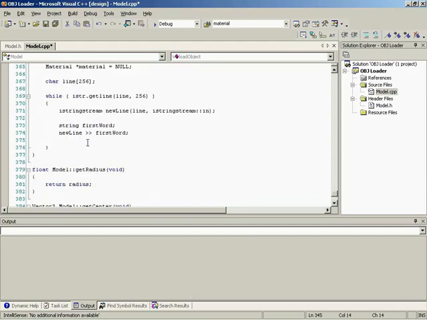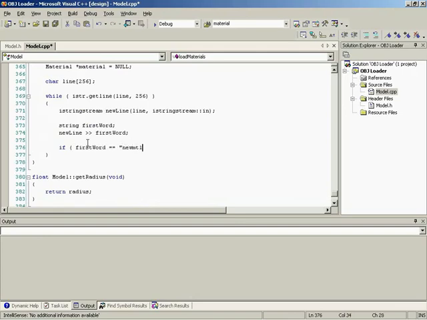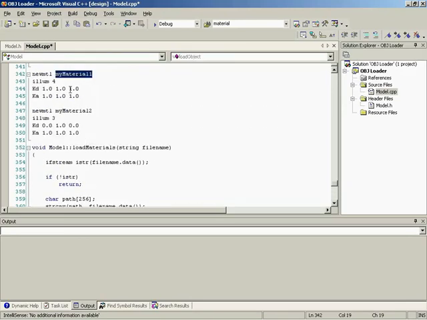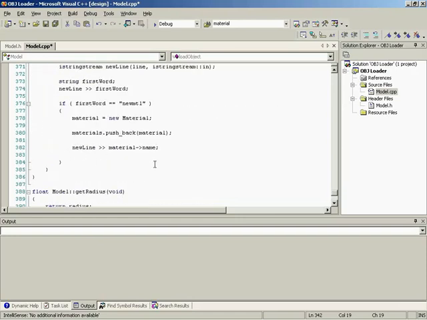So the first thing we're going to do is actually check for a new material. So if first word equals new material, as we just saw, then what we're going to need to do is create our material. So do a material equals new material, a new struct. And then we're going to push this onto our stack, so push back our material. And then get our name for our material. Or actually, we can simply specify this into our material. So our material name, new line, and just pump that directly into our material name. Because like I said right up here, the material name comes right after our command here. And so that's all we need to do there.